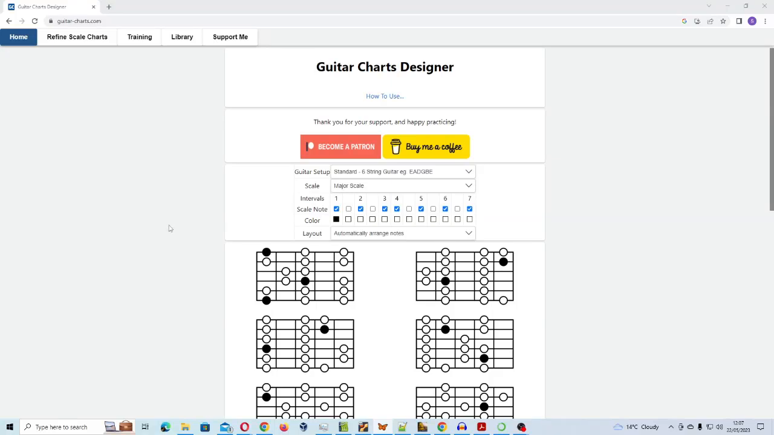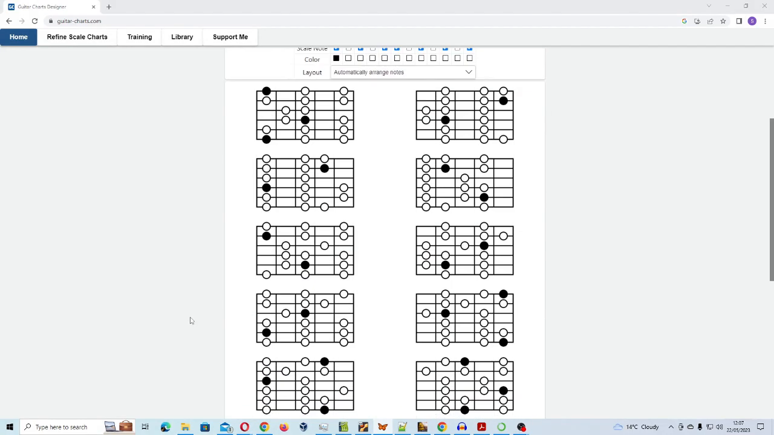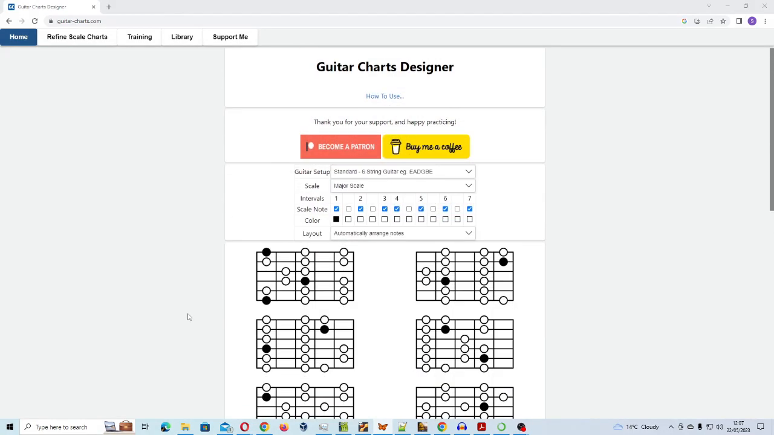I want to talk about a new page that I've just added to my website, guitarcharts.com. If you've not used the website yet, then feel free to just log on and have a go with it. It allows you to create and explore scales and arpeggios with ease.